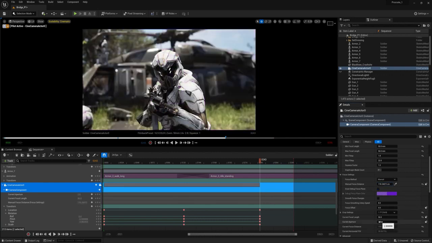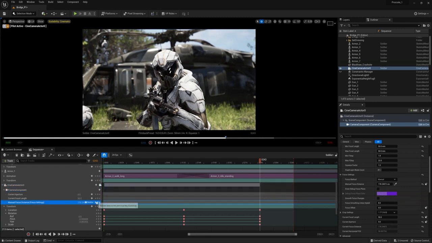If you want to change the depth of field, you can adjust the current aperture. A higher number will give you a deeper depth of field and less blurriness. Let's try 4. This looks nice, but once the camera moves, it's going to go out of focus again, so in the sequencer, add a keyframe to the manual focus settings.